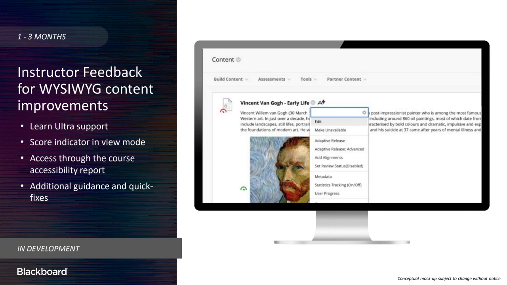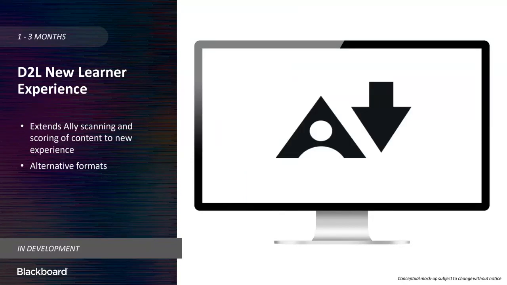Next, we're also going to be working on better integrating instructor feedback for WYSIWYG into reporting. So when you're viewing the course accessibility report, you'll be able to more quickly access instructor feedback for WYSIWYG. And next, we're in the process of also adding additional quick fixes like links with missing text, images with redundant text, and empty or incorrect heading structure. That's currently in development. And Vanessa, it is available for Blackboard, Canvas, D2L Brightspace, and Moodle today.